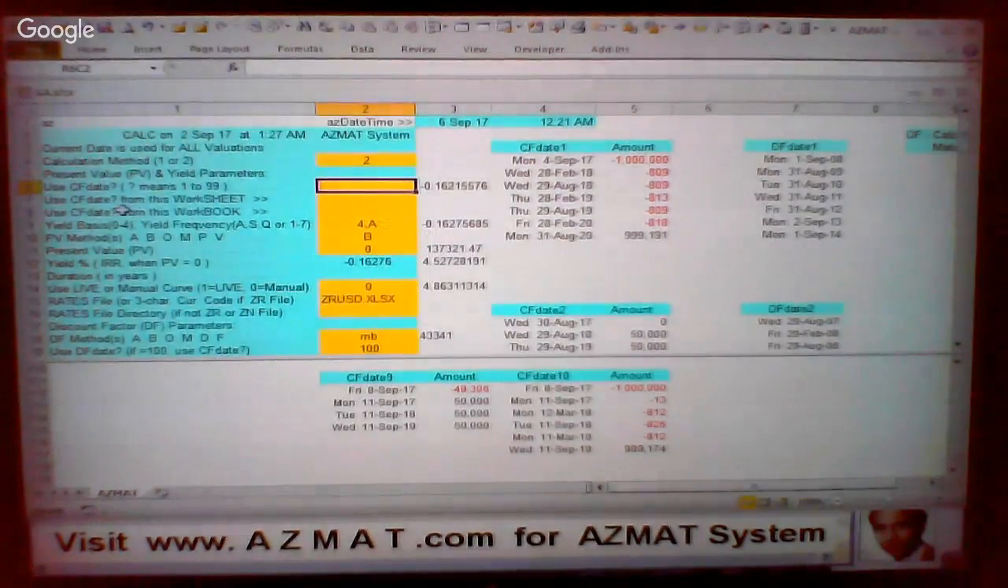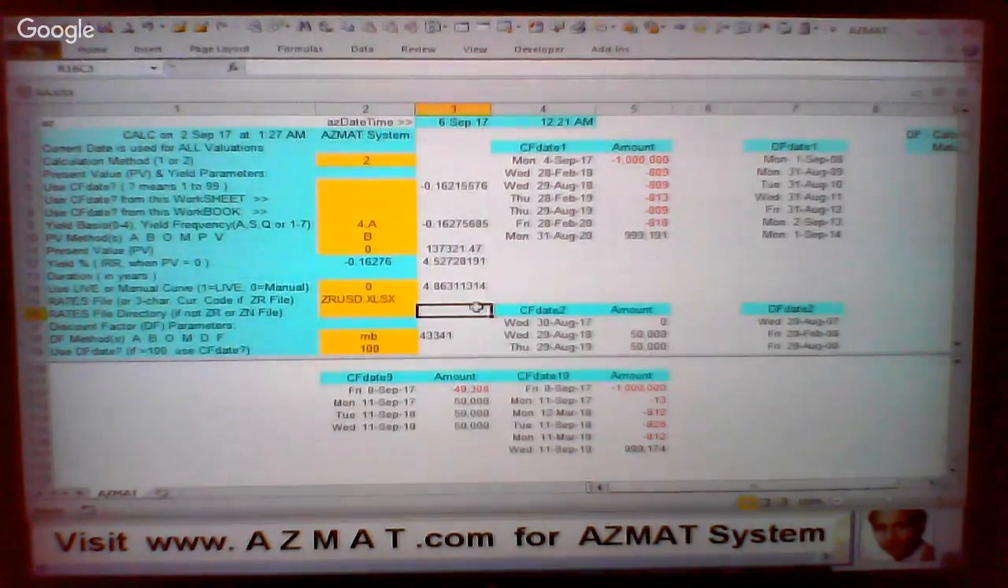Since I have not said which cash flow to use, remember in the earlier versions, other tutorials, we've been through this quite long, several times. If there's nothing there, cash flows, the AZMAT System will prompt me to show which cash flows I want to use. So I'm going to actually say keep here, for example, or wherever, it doesn't really matter.